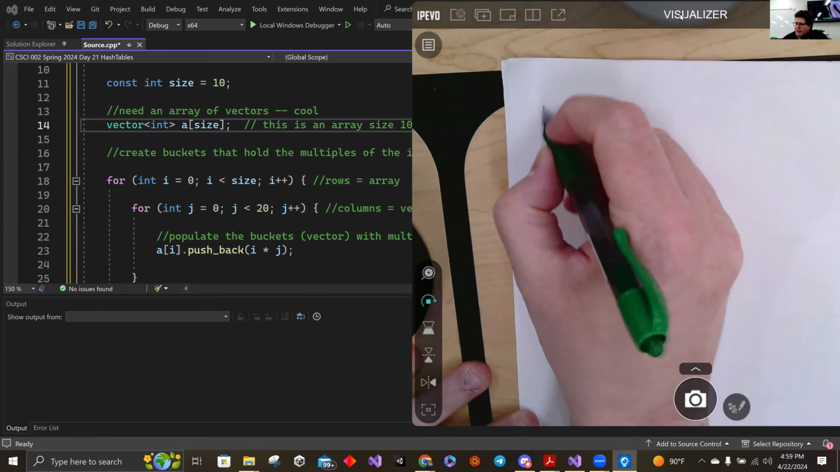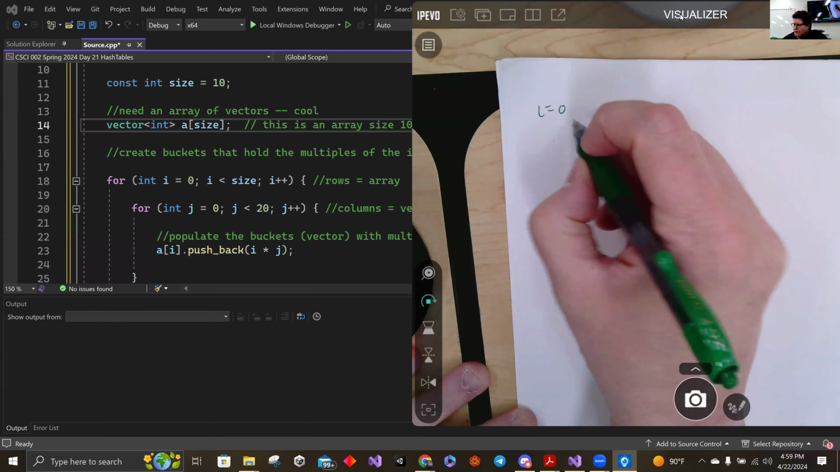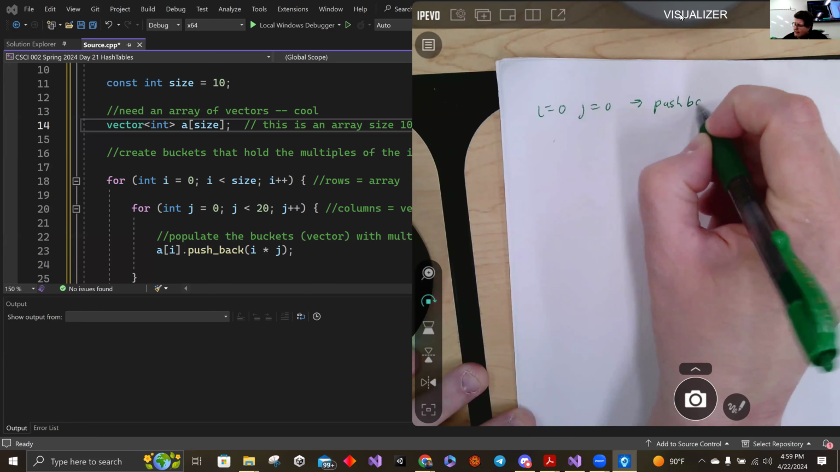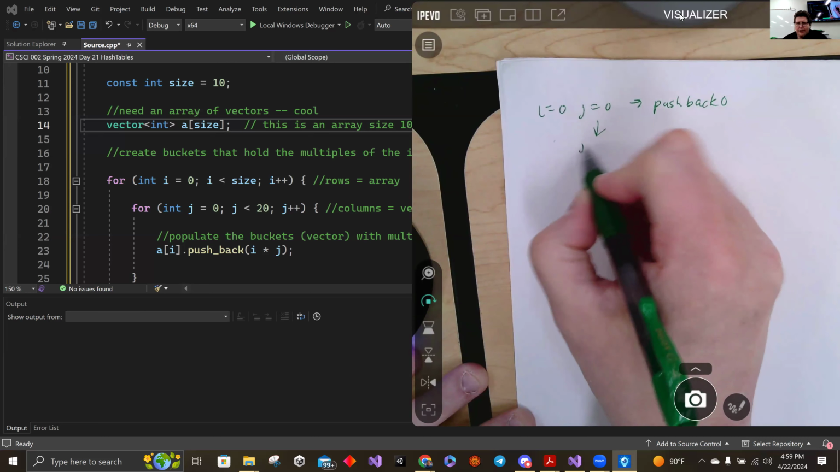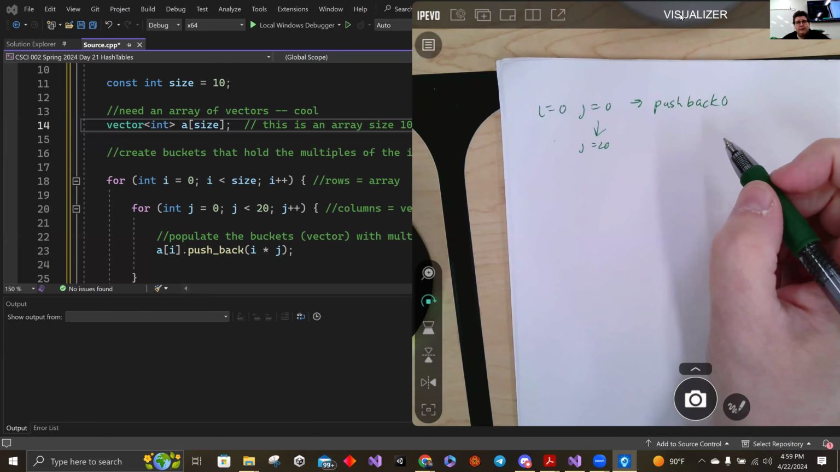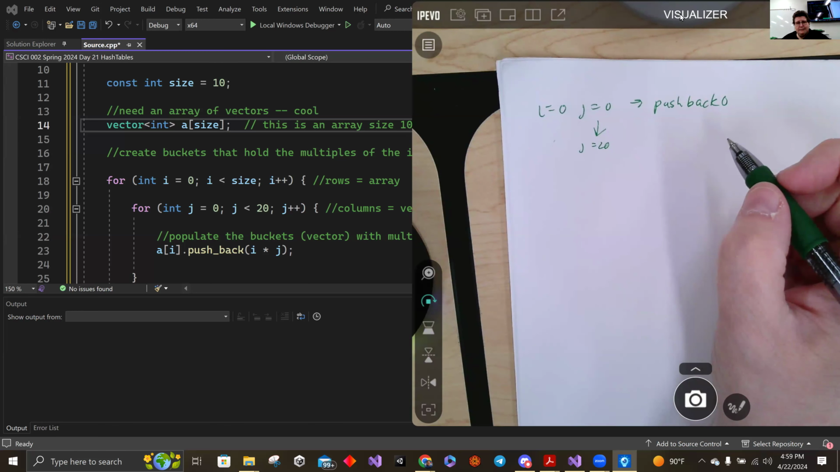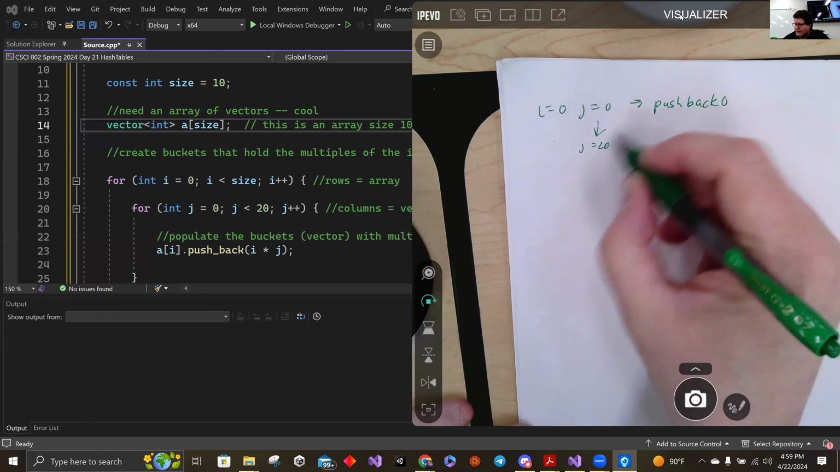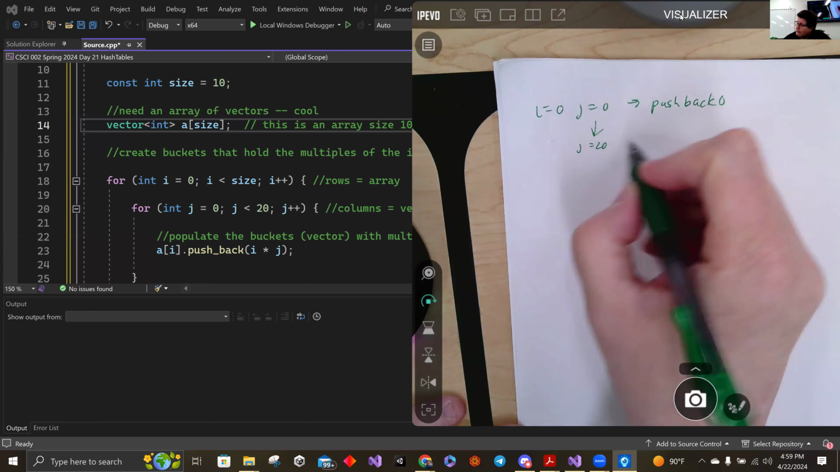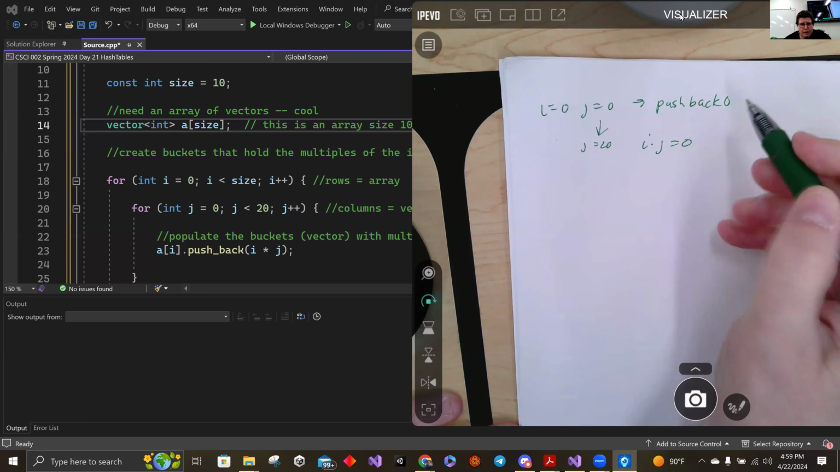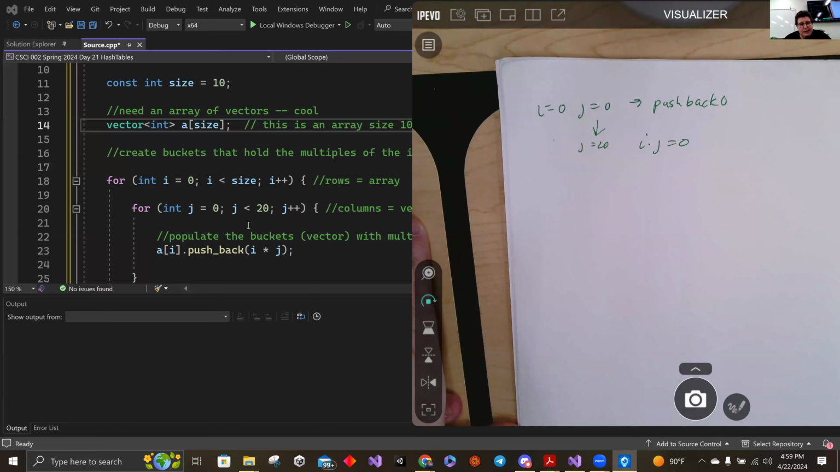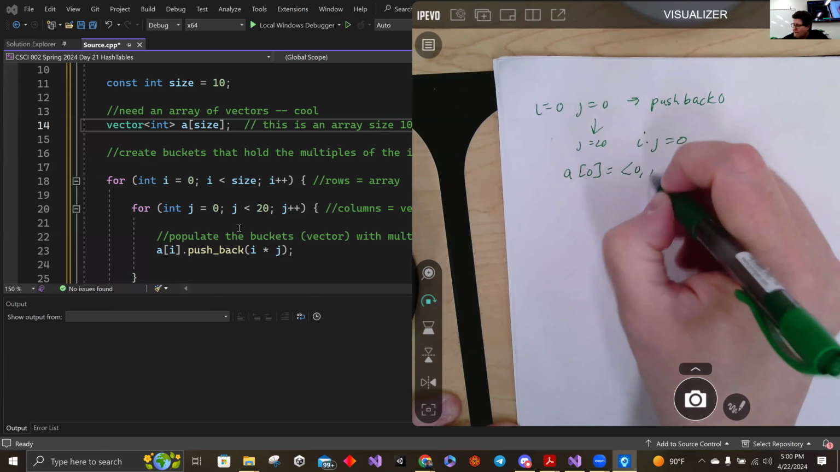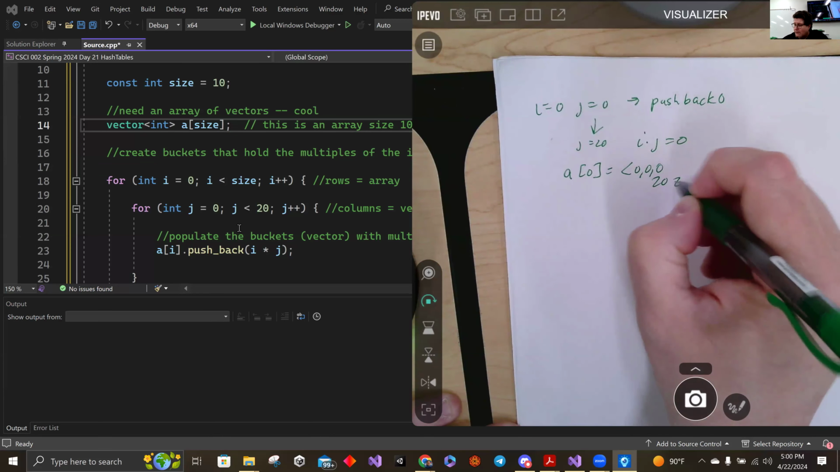So on i equals 0 and j equals 0, we're pushing back 0. In fact, all the j's to 20 are pushing back 0, because i is 0, so i times j is 0. And we are pushing back 20 zeros into A0. So A0 should have a vector of 20 zeros here.